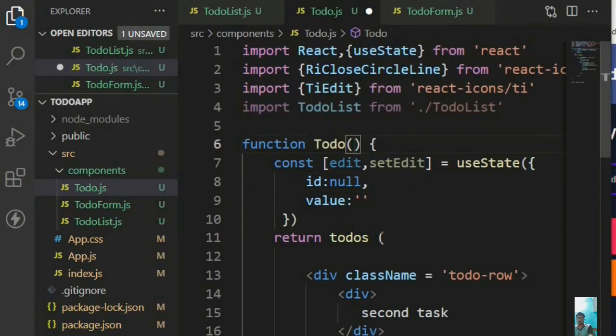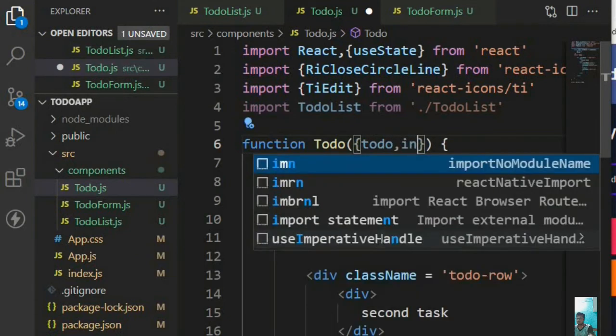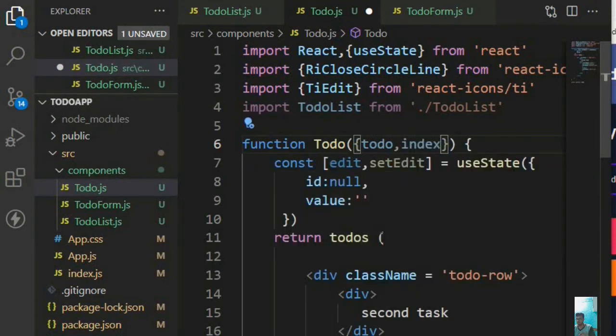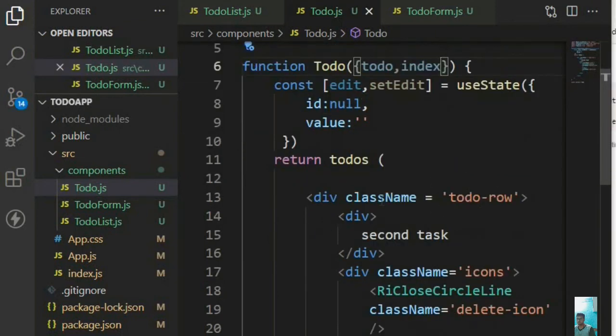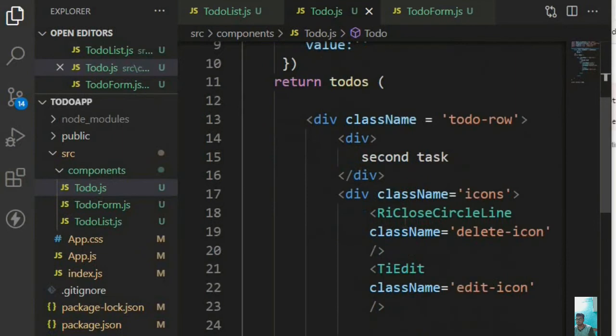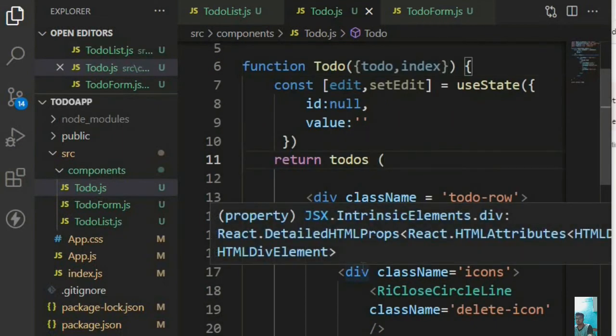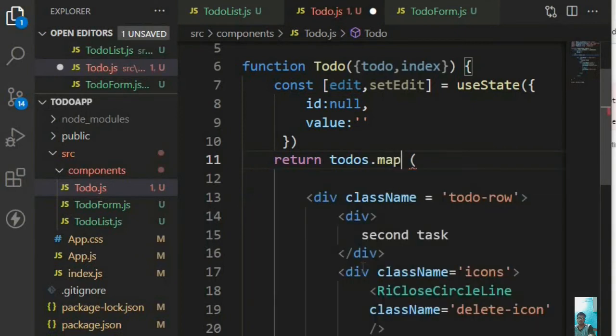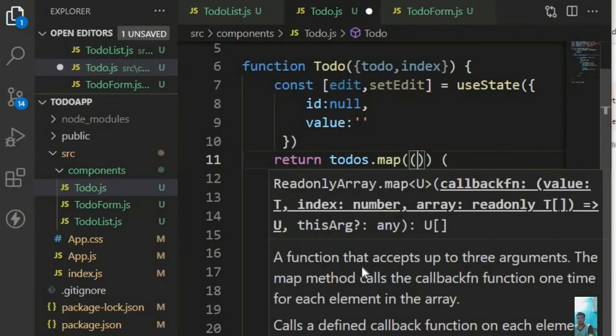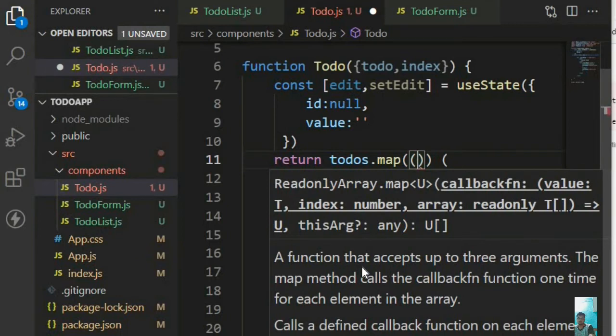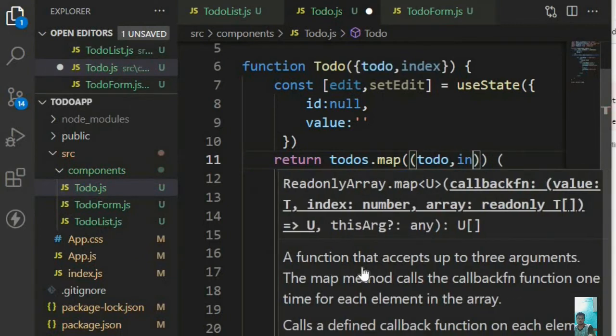So we will get it in props. I will say todo, comma, index. We will get it from the props. We are sending it from this TodoList, TodoForm, sorry. So it will crash. Now again in return we will say todos, we are actually mapping it. So however much data we get, we will map it here and push it. We will call this form that many times. So we will say todo, comma, index.